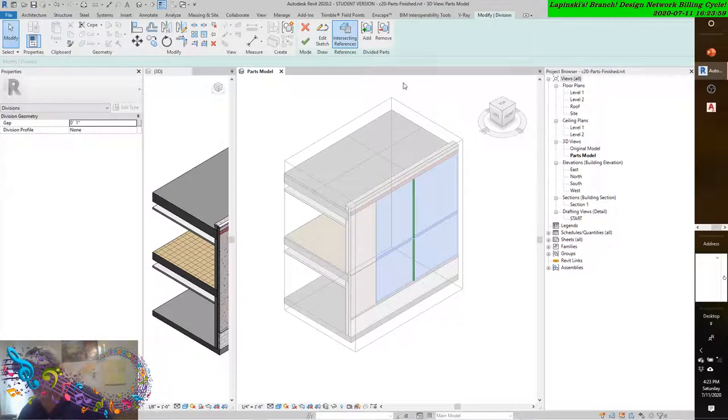In the administrative division of Local 3, I wonder how many people can actually do this. So as I'm editing the division, in the properties palette, change the division profile parameter. Well, isn't that just beautiful?